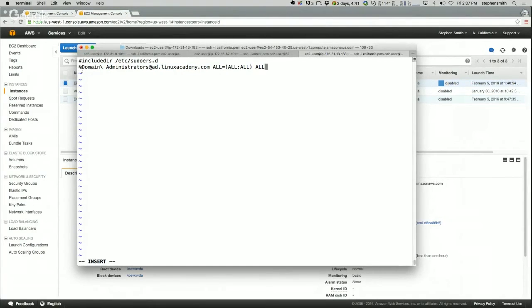So I've got %domain/administrators at ad.linuxacademy.com, and I'm giving them full rights to use sudo. All right, looks good. So I'm going to save that file.